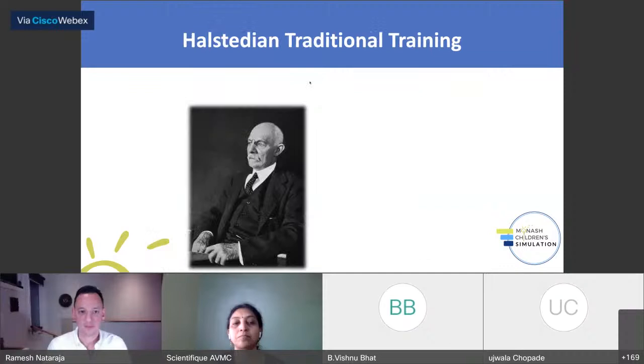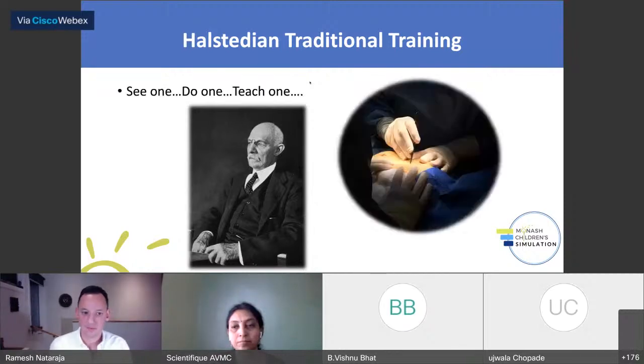So what is simulation? Some of you probably will recognize this gentleman here, William Halstead, who was one of the pioneer surgeons in America. He was a godfather of surgery there. He was the founder of one of the Johns Hopkins institutions there, and has certainly formed the backbone of what we do. And I'm sure you've all heard his expression, see one, do one, teach one. Although it doesn't feel that long ago when I started surgical training in 2002, certainly that was still very much prevalent within our training program.